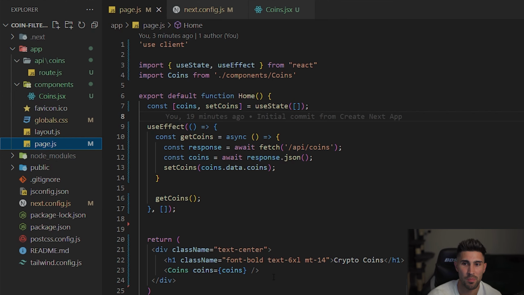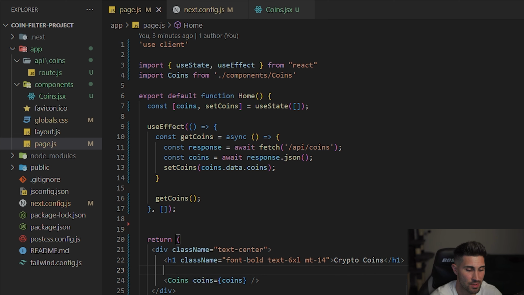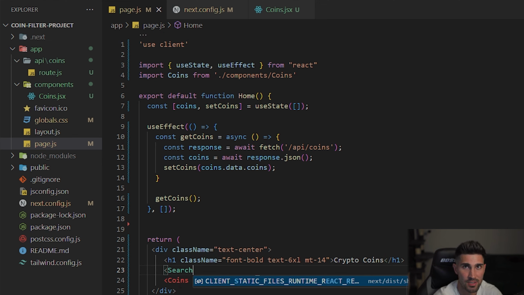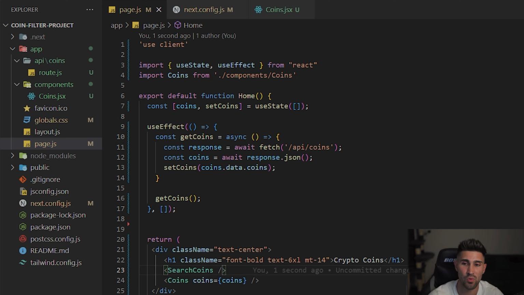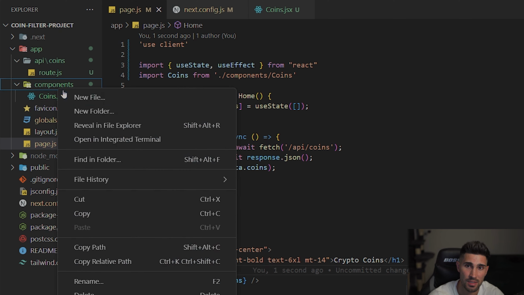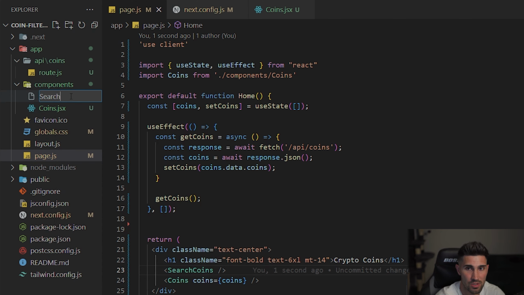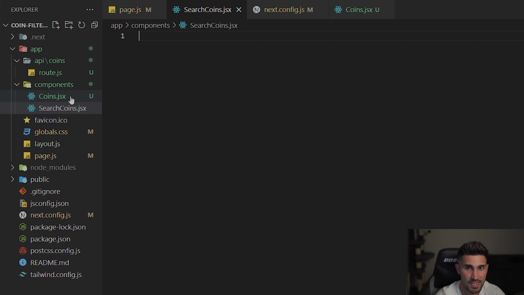So on the home page, right underneath coins, actually not underneath coins, above coins, we are going to have another component, and we are going to create search coins. So this is where we're going to have all of our code for these search coins, at least for the front end. And this is where we're going to make that backend call inside of search coins. We're going to get an error thrown because we don't have this component created. So let's create it real quick. SearchCoins.jsx.